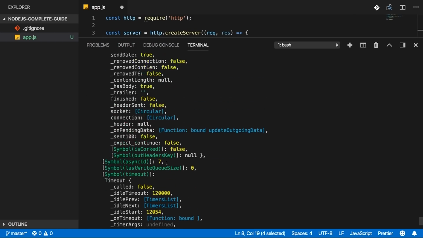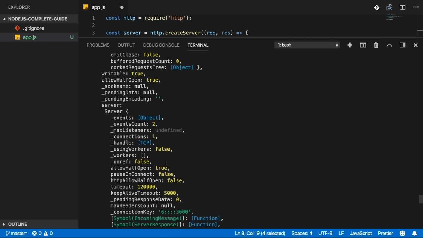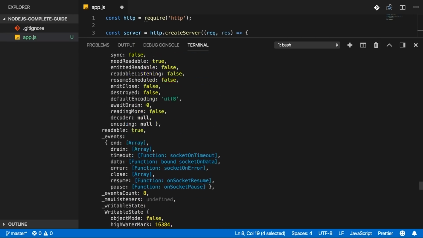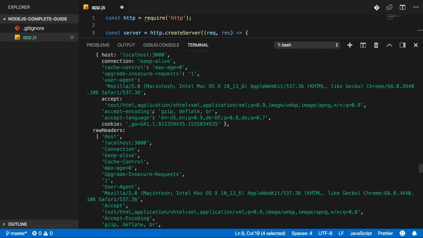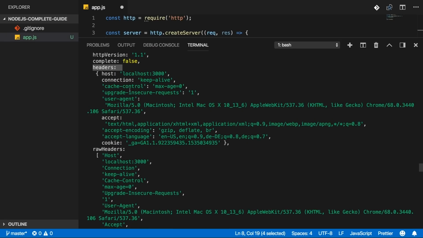If we have a look at it, we see it's a very complex object. There's lots of data in it. It's not just data. These are also partly functions we can call and so on. So this is quite a complex object. But we also see that, for example, we have some headers here.